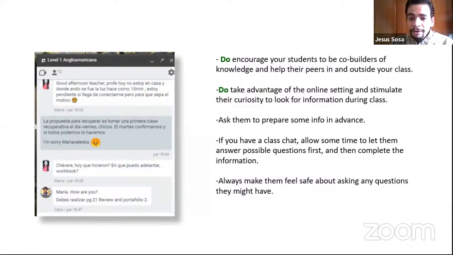And again, always make them feel safe about asking any questions they might have, because you might have this situation, students saying, "Well, I have a silly question," or "This is stupid," or "This one you already said in the class before." Okay, but let's solve it. Let's find a solution. Don't stay with your question. Don't stay with your doubt. Don't think this is silly, because another person might have that same question and is also afraid of asking. So be open and do so.